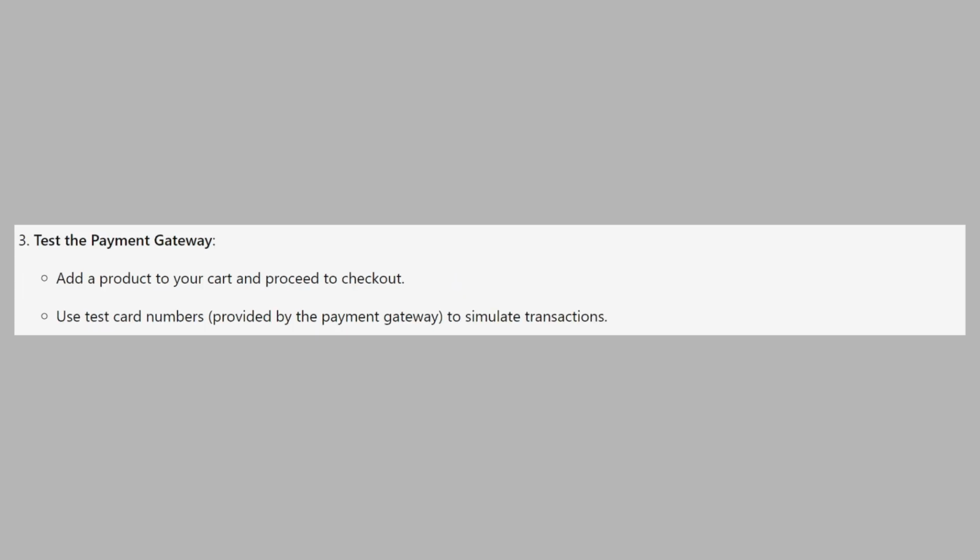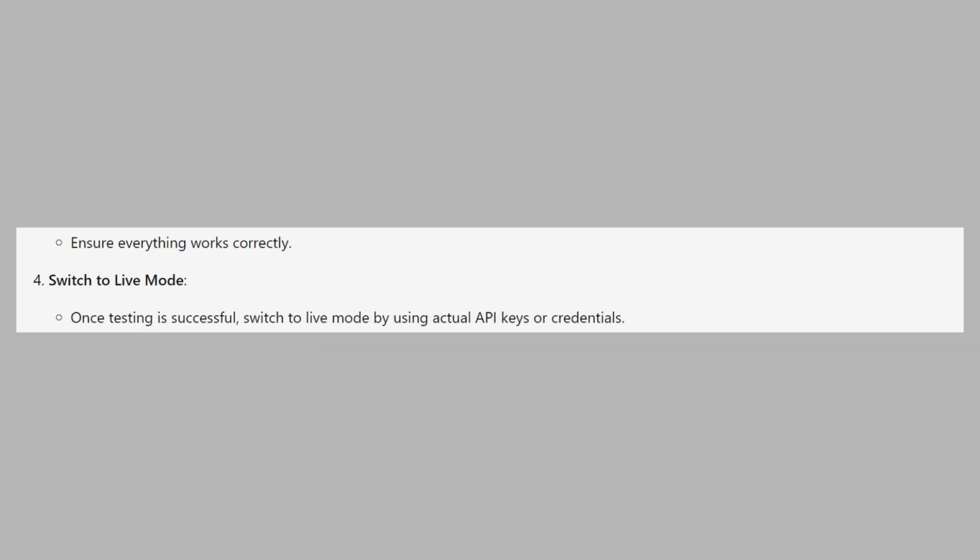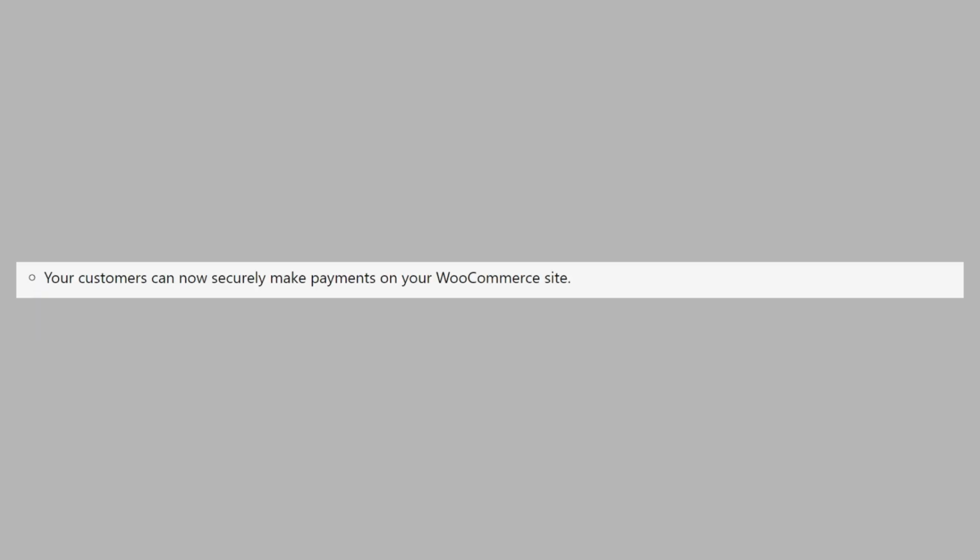Next, add a product to your cart and proceed to checkout. Use test card numbers provided by the payment gateway to simulate transactions. After that, ensure everything works correctly. Once testing is successful, switch to live mode by using actual API keys or credentials. Your customers can now securely make payments on your WooCommerce site.